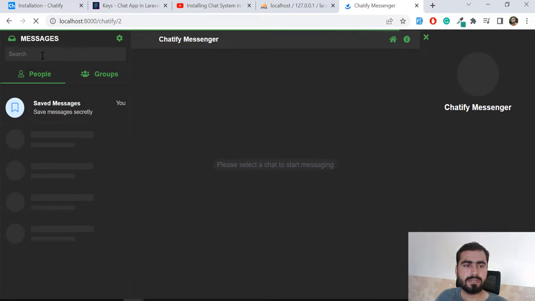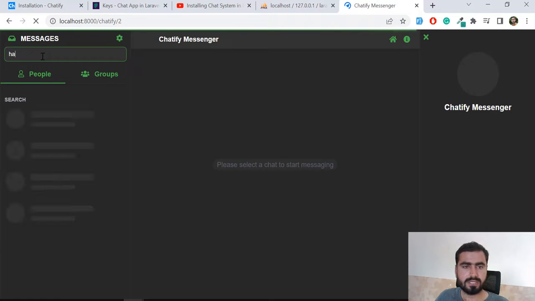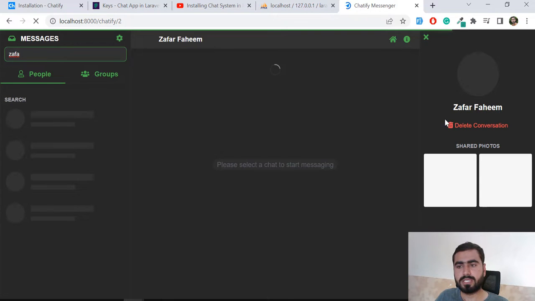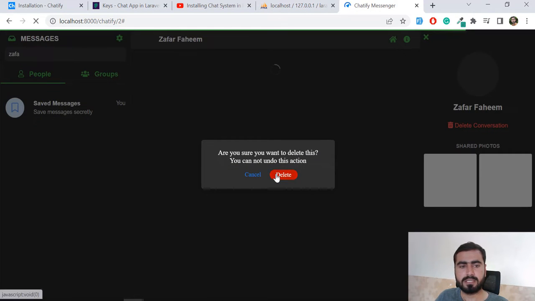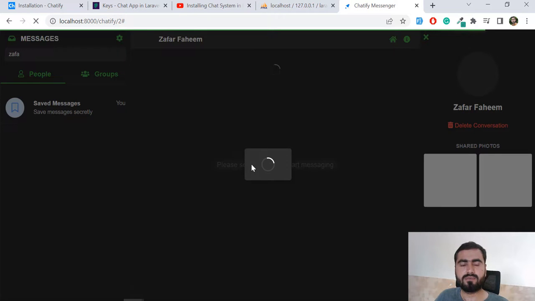So in this way you can install this Chatify system. So here I'm going to type Zafar Fahim. You can also delete this conversation. So just click on this, and it's going to delete this conversation from your chat tab. So in this way you can install the Laravel chat system in your application, and if you are facing any issues, you can comment them on this video.